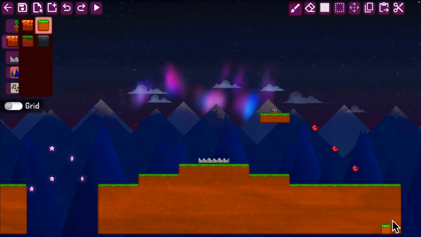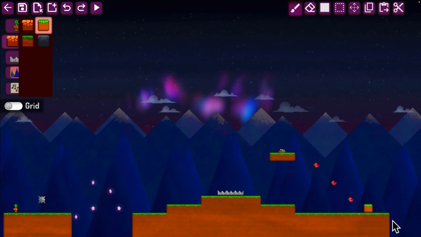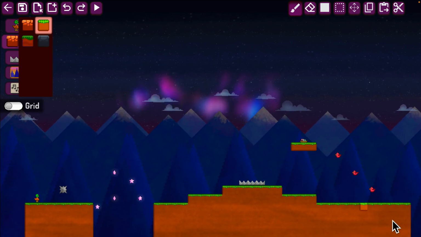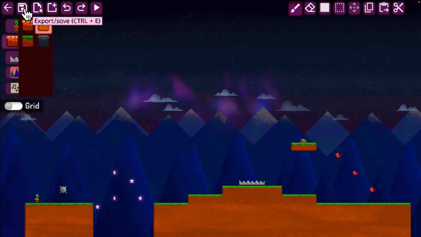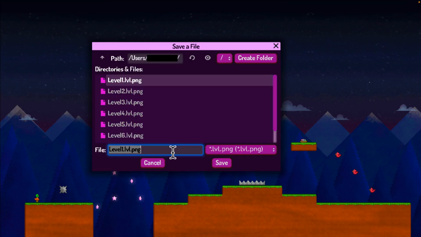So now let's see what it looks like to actually share a level. So you go up here, you go to this export/save button. Like I said, it's based on image editing software. That's the inspiration, I mean. And so if you save a level, you're actually saving a file. Okay, so let's give our level a name.